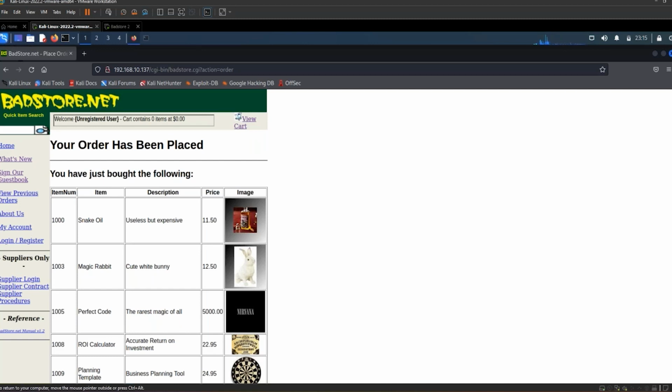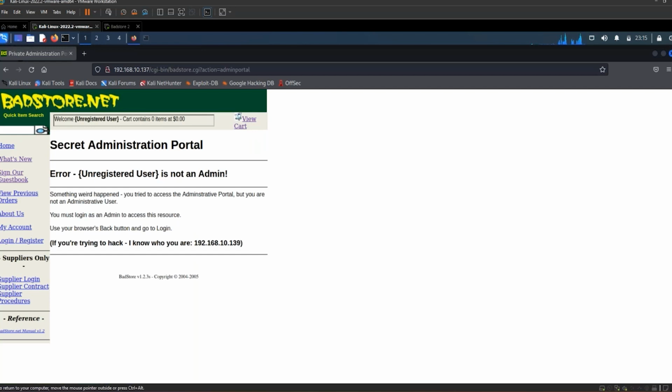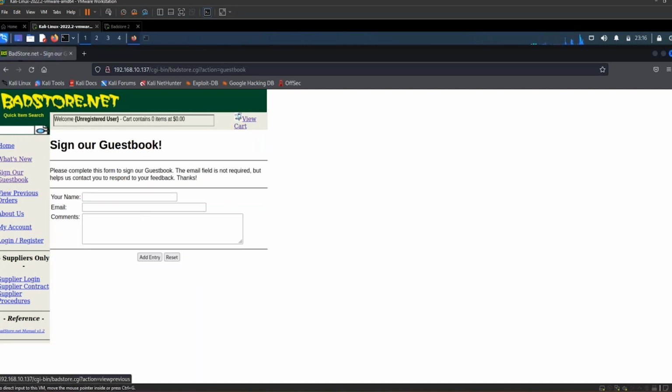Now, if I can change the action from one place to another, can I go inside the admin portal as well by changing the action? Secret admin menu. Let's see what I can do with this menu. I want to delete a user. What are we getting? Something weird happened. You tried to access the admin portal, you are not an admin user. You must log in as an admin user first. If you are trying to hack, I know who you are, followed by my IP address. So the developer is smart here, playing with us. If I try to get inside the admin portal, I'm not able to.